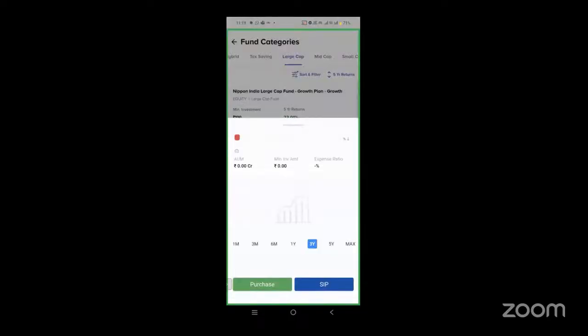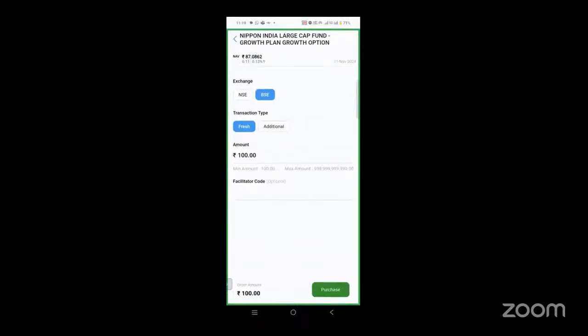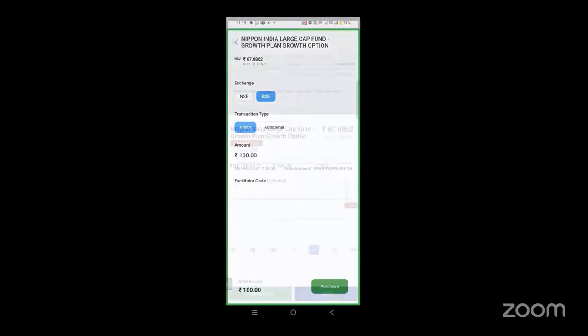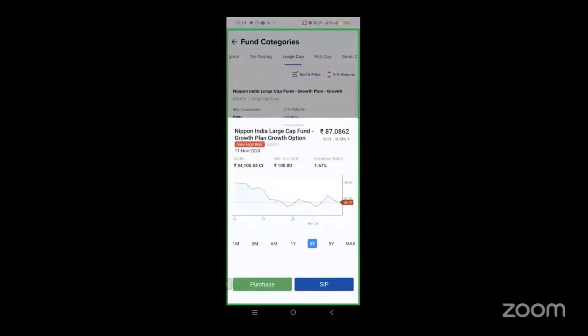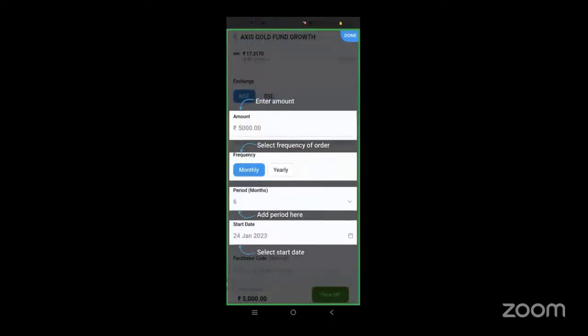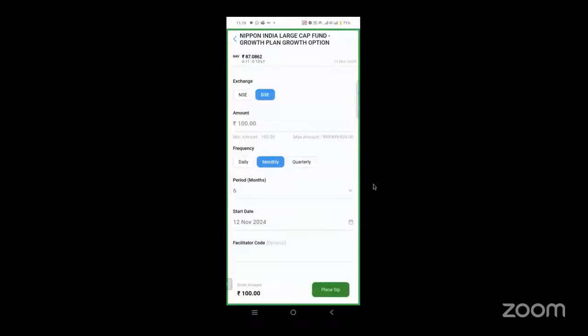If I click on this, then there is a purchase order or the sale. If you want to purchase a lump sum, then you have to click on the purchase, enter the amount and click the order. And if you want to do the SIP, you have to click on the SIP and select the date and everything.